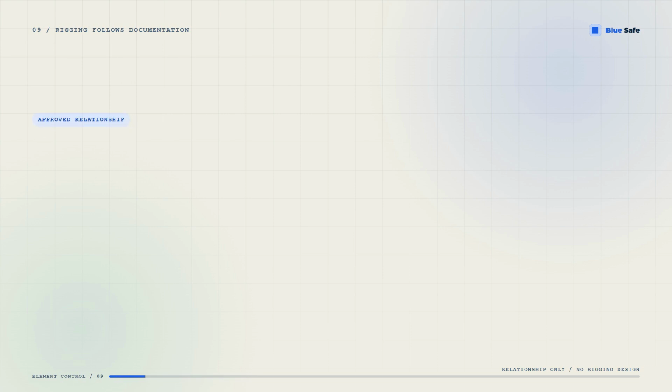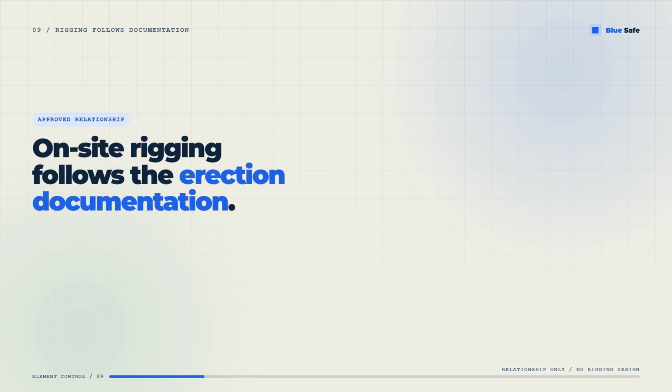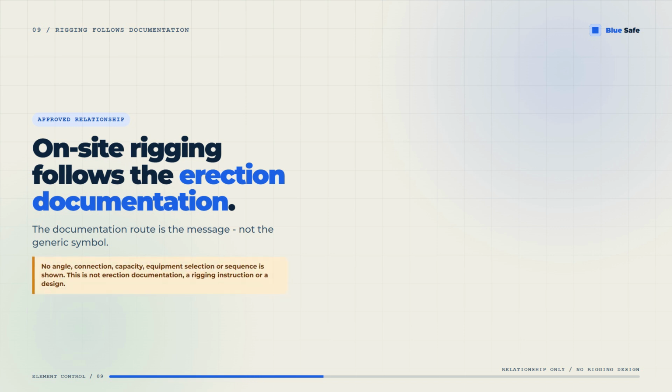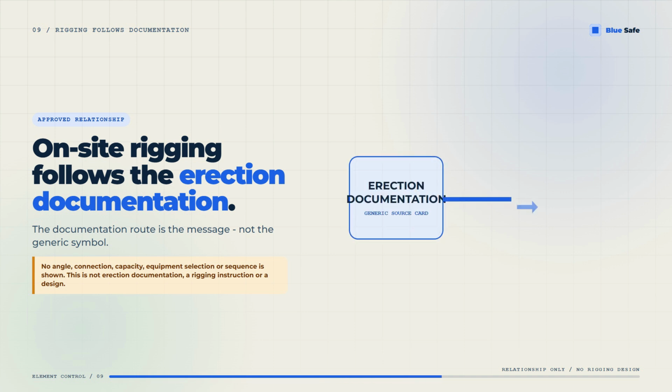On-site rigging should follow the erection documentation. The screen shows a labeled documentation route and a generic rigging symbol, without angles, connections, capacities, equipment selection, or sequence. It is not erection documentation, and it must not be used as a rigging instruction or design. The approved message is the relationship. On-site rigging follows the erection documentation.